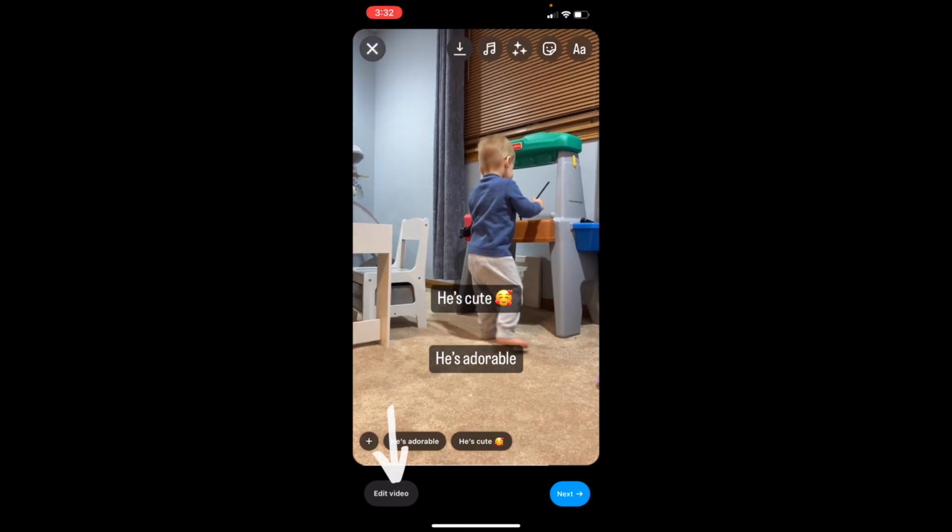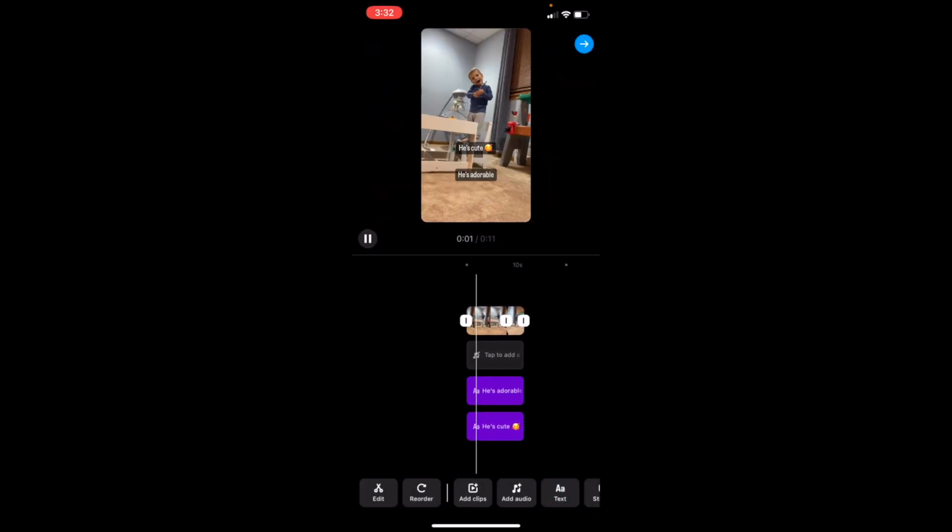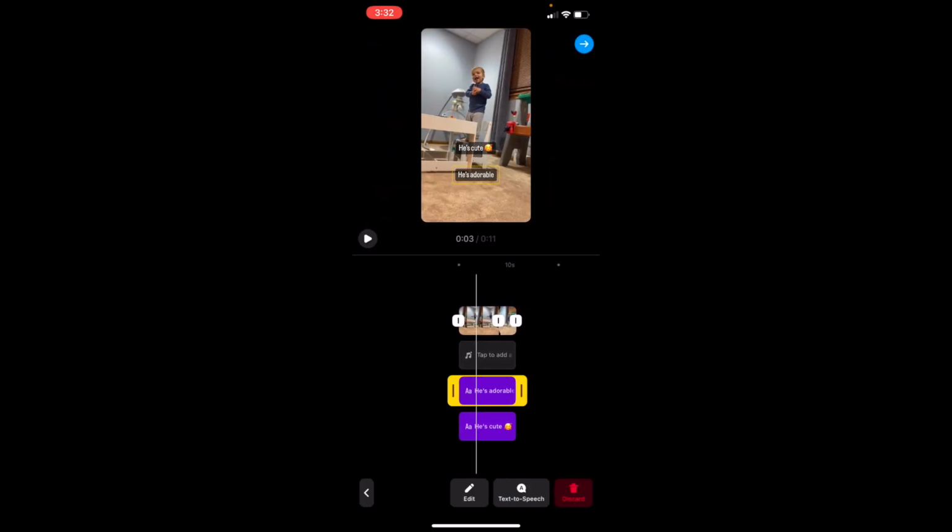So click edit video in the bottom left corner. And then click right on the purple. And then you can slide it. Once the yellow line lines up, that's with the first part of the clip. Maybe you want it with the clip part, or maybe you just want it based on what part of the video. And then he's cute. I want that to come on right after that. So line those up.